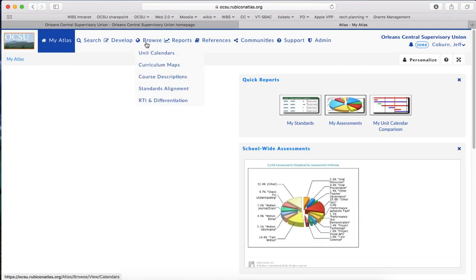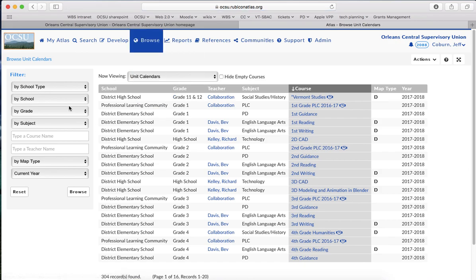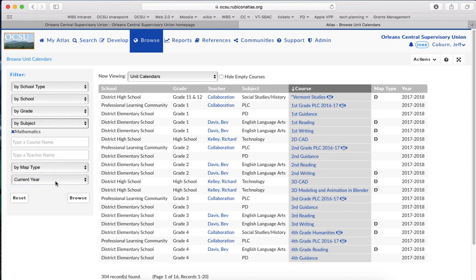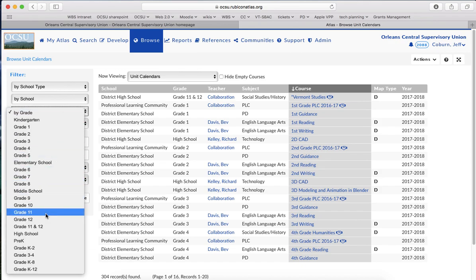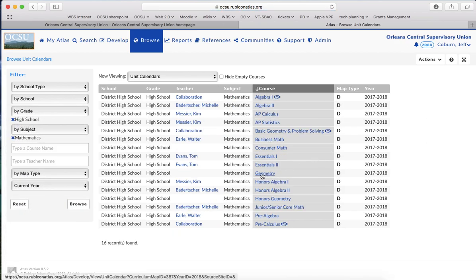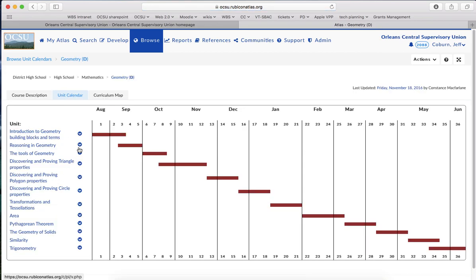Now I will point out that the same browse option is here. There are more options for teachers and other staff members than just the unit calendar or curriculum maps, which is what the community has. But I can click in there and conduct the same searches. So I could do, once again, math, and I could look for just high school. Same search. Click on geometry, get the same views.